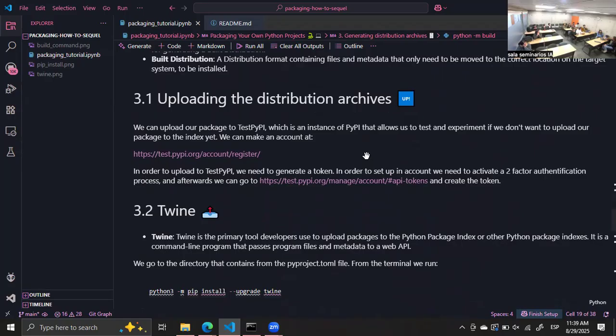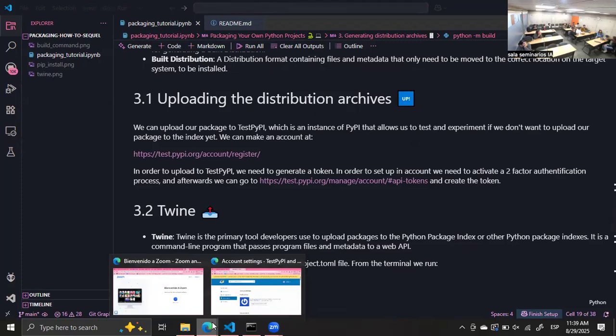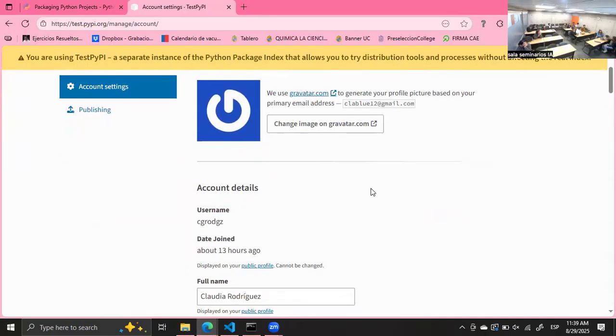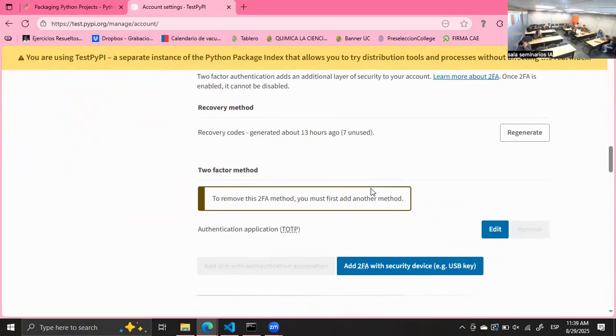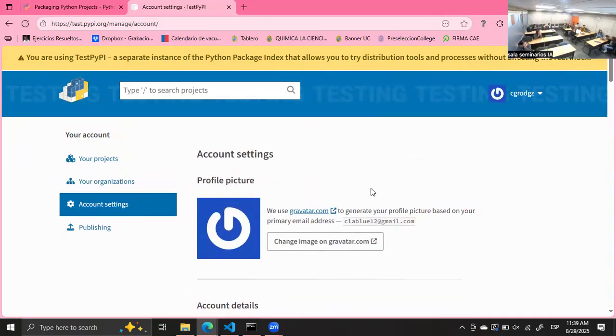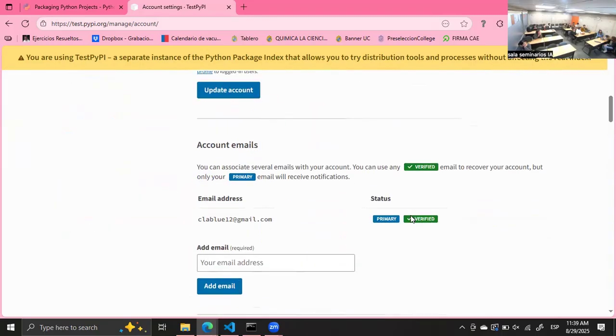And in this case, before we upload them, we're going to need to generate a token. In order to do this, we need to make an account, etc. We need to set up the two-factor authentication process. And then we can go to the account settings. And down here, we'll be able to ask for a token.